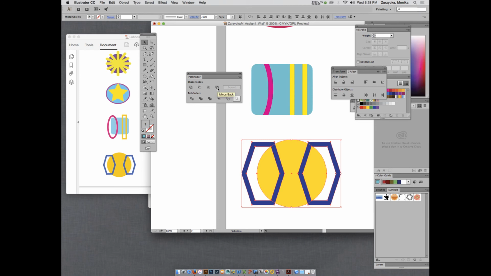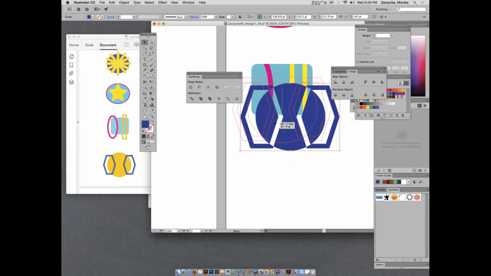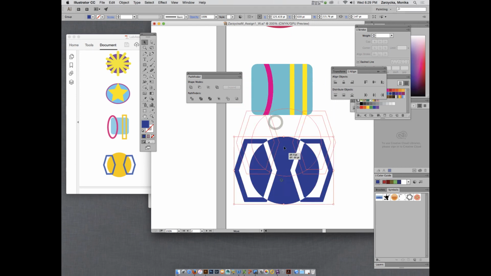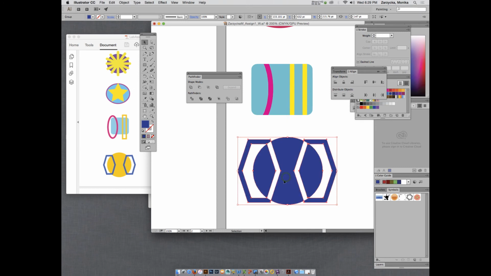And what is that called? Minus back. So that's kind of cool. What did it do? It removed the back of the shape. The back shape was the circle when they intersected, right? And notice this is actually like a punch through, so I can actually see through that. Cool? So you can see it. And again, good use for logo design.